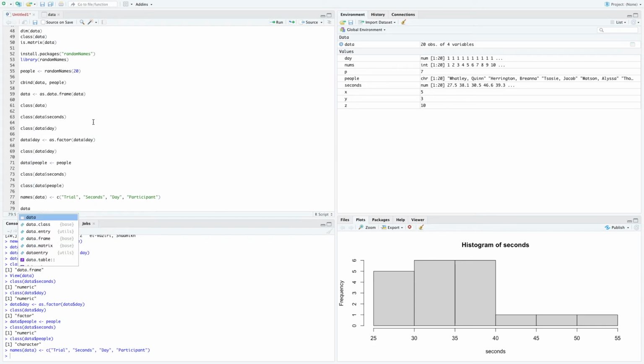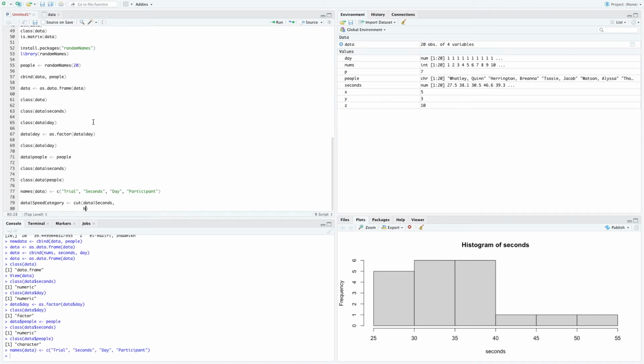So we're going to make a new vector inside data. We're going to do the data $ again, and we're going to say speed category is going to be defined as the output of this function, cut, and we're going to cut data$seconds. Now our next argument we need to define is breaks. So it says there, yep, breaks, it recognizes what that is.